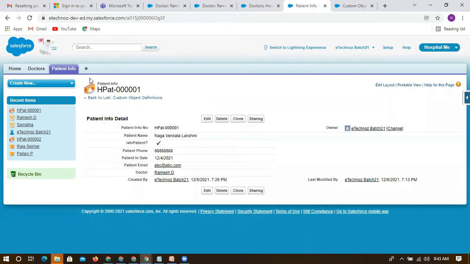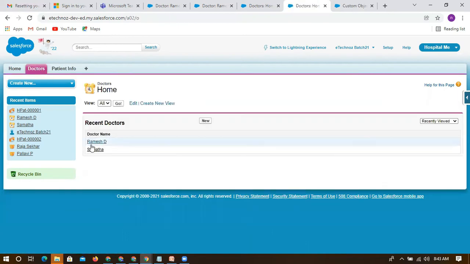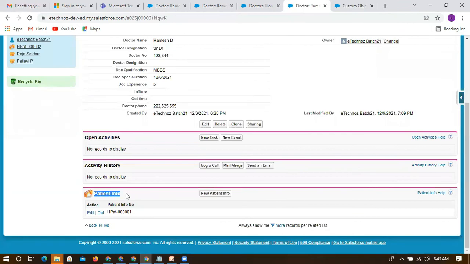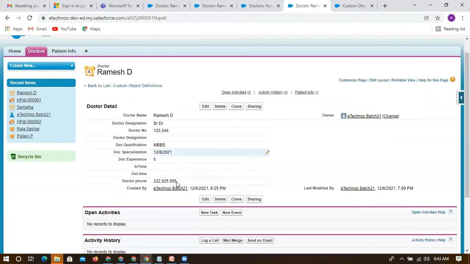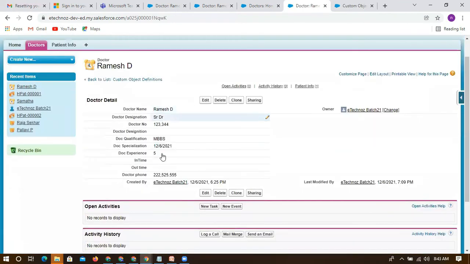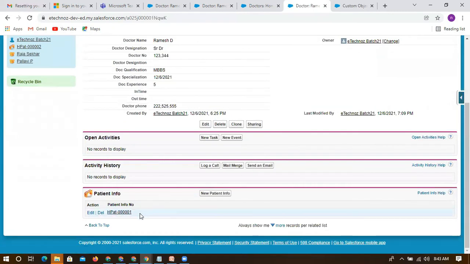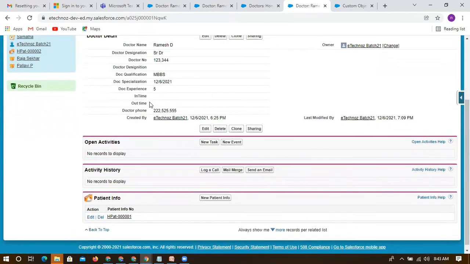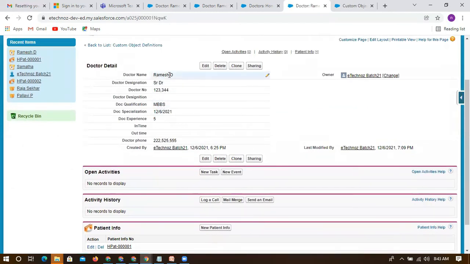Ramesh D. If I go to doctors again and check this Ramesh D, can you see that patient information here? Yeah. So for this doctor, you can see this patient information. Now let's take this doctor again. Today he dealt only with this patient one, and today you can also see one more patient, right?